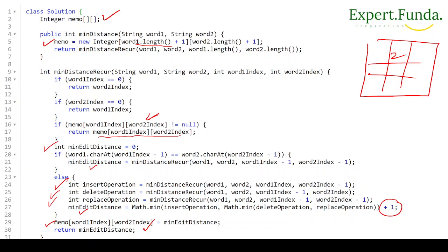In memoization, we will take the whole matrix and initially fill it with null, and if we have already calculated a value, we put the data there. Each time, if the character is matching, the minimum will become 0. If not matching, we add 1 to the minimum distance, and that minimum distance we add onto the memo, and from the memo we return if it is already calculated. If not, we return the minimum edit distance. Okay, so I think you got me.